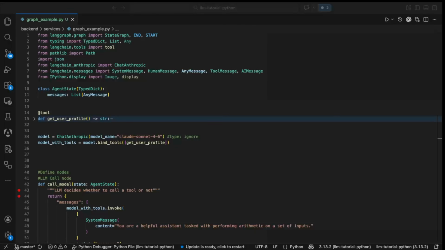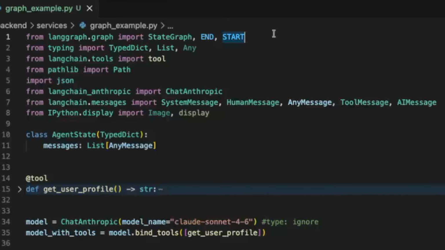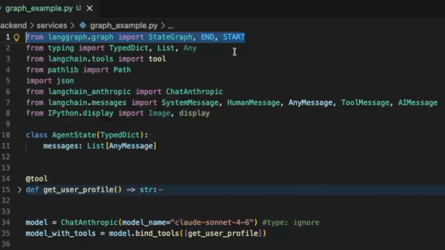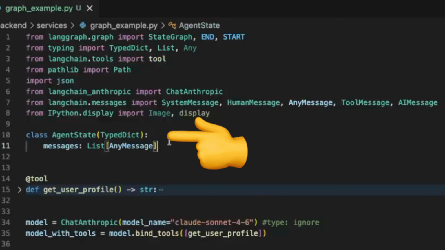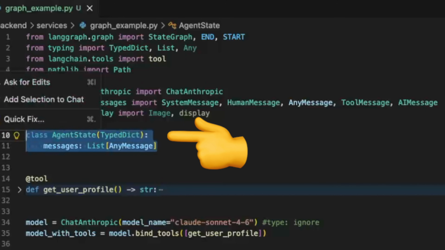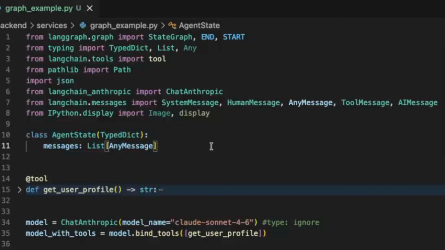Now, let's convert the existing application into LangGraph. Let's start with imports. We'll import StateGraph, END, and START from LangGraph's module. In LangGraph, everything revolves around state. This is the data that flows between nodes. Here, our entire application state is just a list of messages, which represents the conversation.